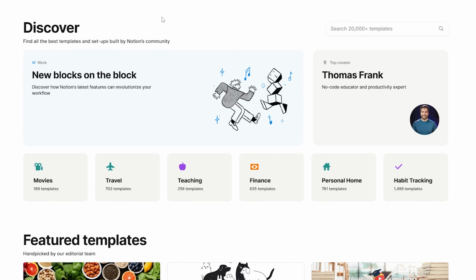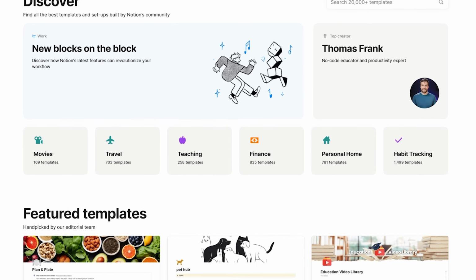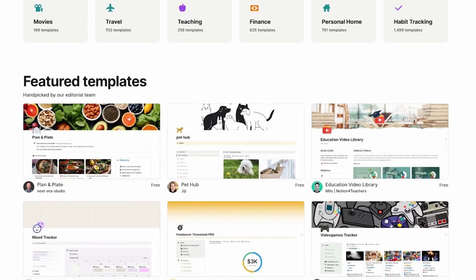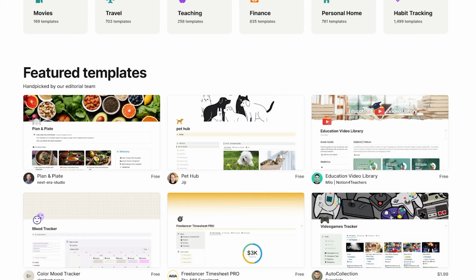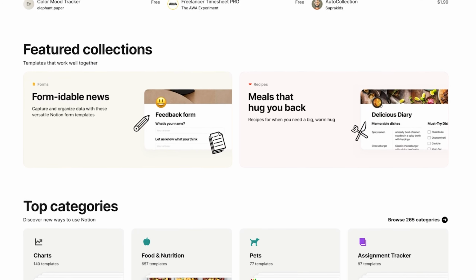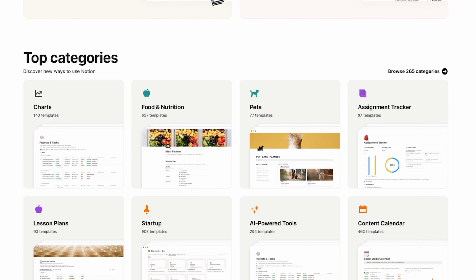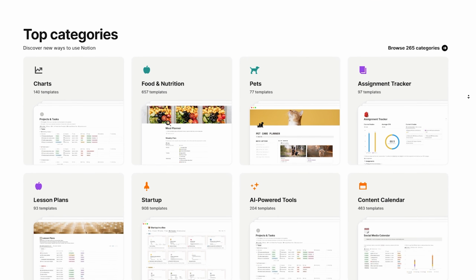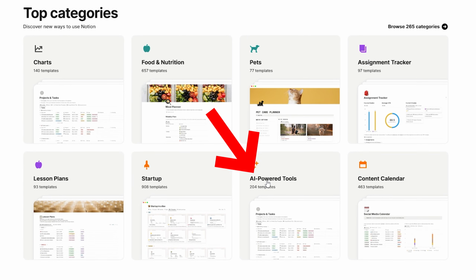And now once you open this page, it will show you here some featured templates like this. And you can find any template that will suit your marketplace. So here, as you can see, you can simply scroll down and see the top categories. You can see also specific templates for specific marketplaces like the AI powered tools, pets, food and nutrition, etc.